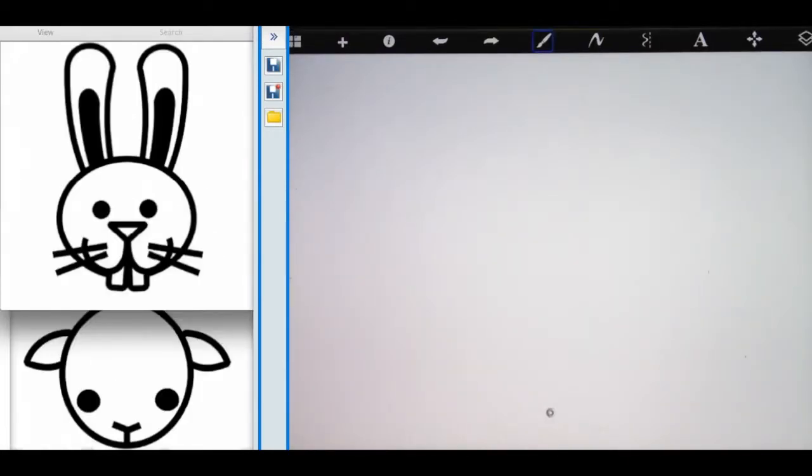Hello, today we're going to use SketchBook Express for the iPad to draw animal faces using Symmetry mode. But first, let's review the SketchBook Express application icons and their functions. Please say the name of each icon after me.